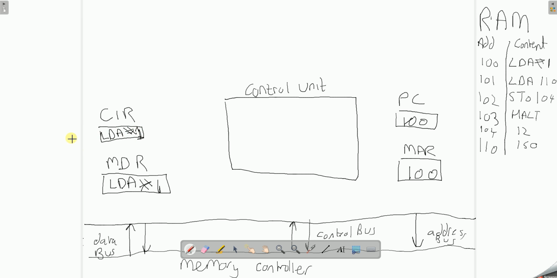So this was fetch. Let's do decode. So what happens is this: the control unit has a look at what's inside the CIR. Aha, I know what to do with this. It sees LDA, which means load, and it's going to load a value. So it knows what to do with loading a value. It's the same thing every time. And it passes it on to its friend.